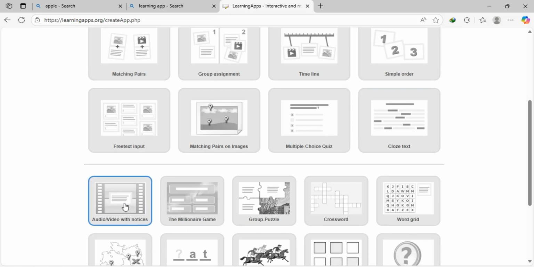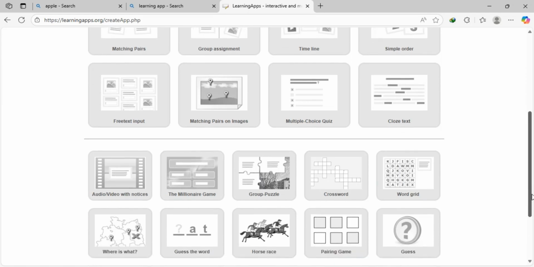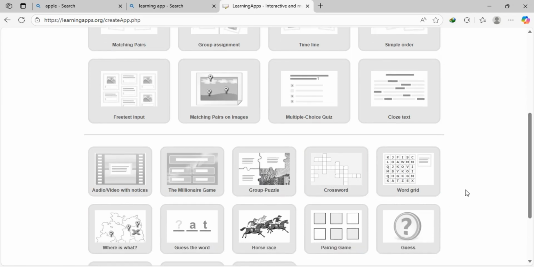In this part, we choose a video that will stop at particular points, and at these points, our students will be asked to give some answers about these questions. The Millionaire game, which is one of the most famous games here, and word grid games, crossword games. All these games need to be filled in. Okay, you just give them some information or some texts and pictures.